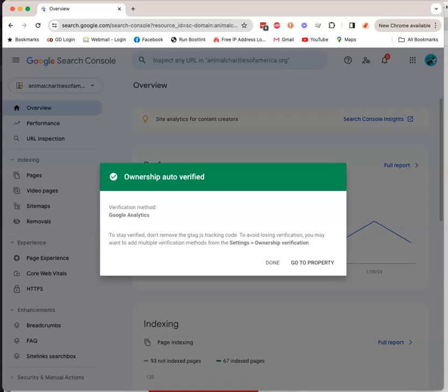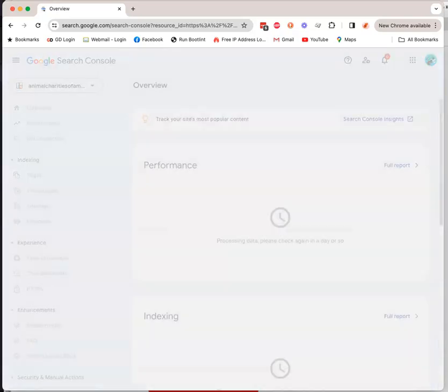And this auto-verified the property because I've already installed the tracking code for Google Analytics on that website. So if you've already done that, this should be just that fast. And now we can connect, select Go to Property.